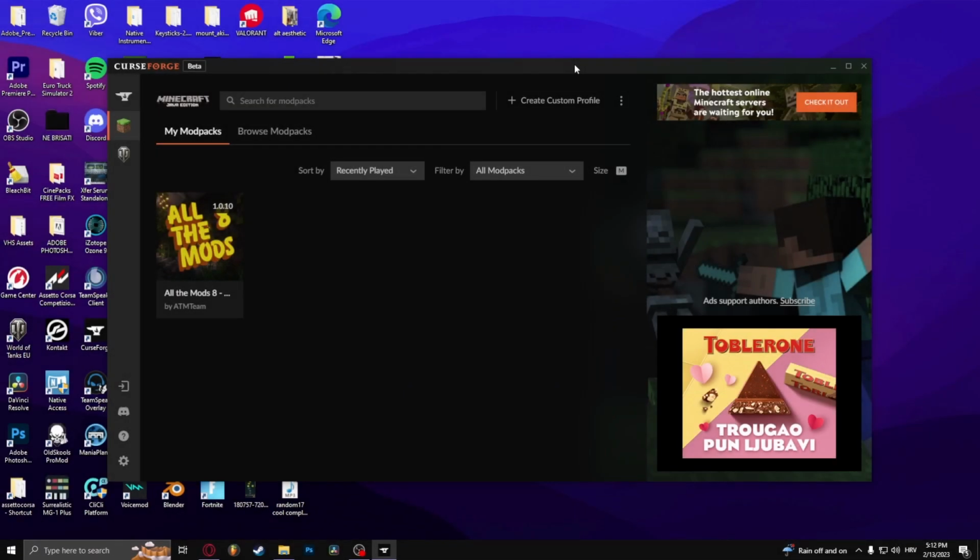How to fix the error code 1 in Minecraft. So there's a couple methods to this. The first method is a very simple one. Open up your Minecraft launcher and click on repair installation. In this CurseForge launcher, you click on the three dots right here and click repair installation.